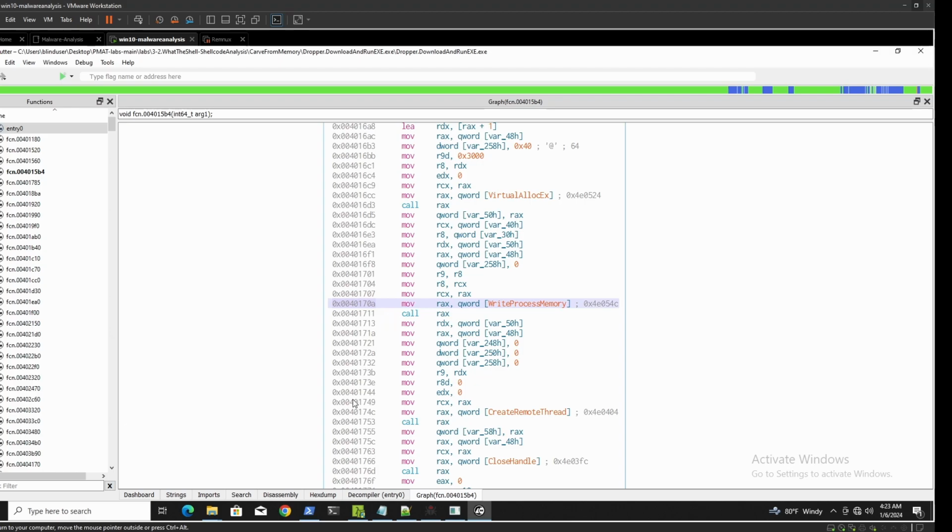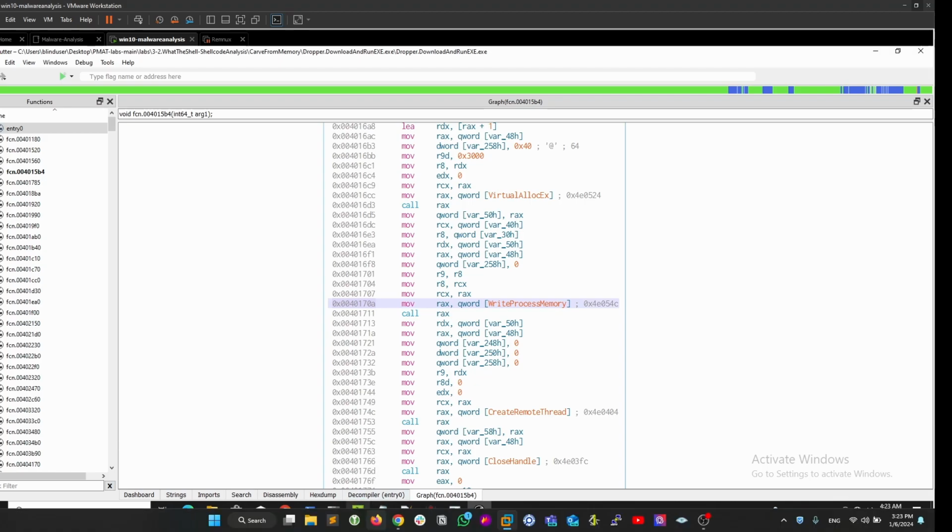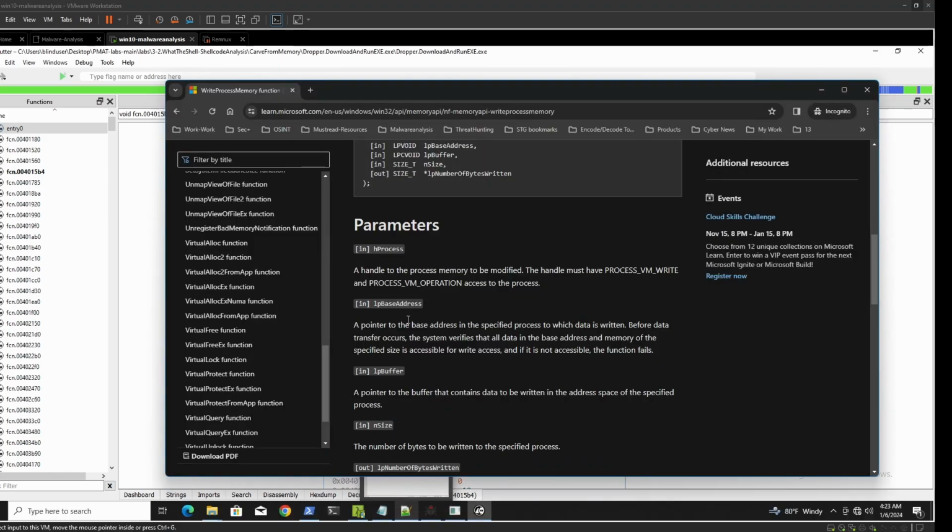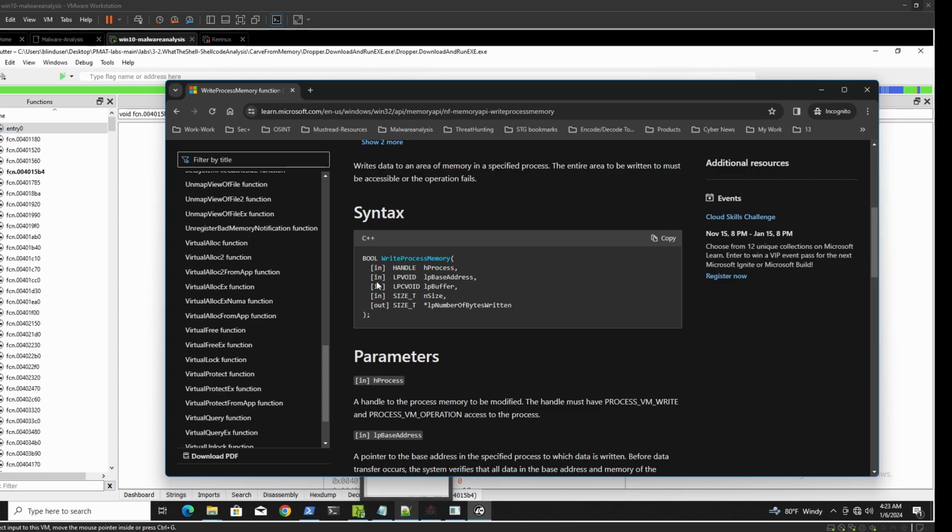So most of us don't know what these functions do or how many parameters they get. So every time you need to just go to Google and Google these functions, just like I do. WriteProcessMemory gets four input parameters and it outputs something.